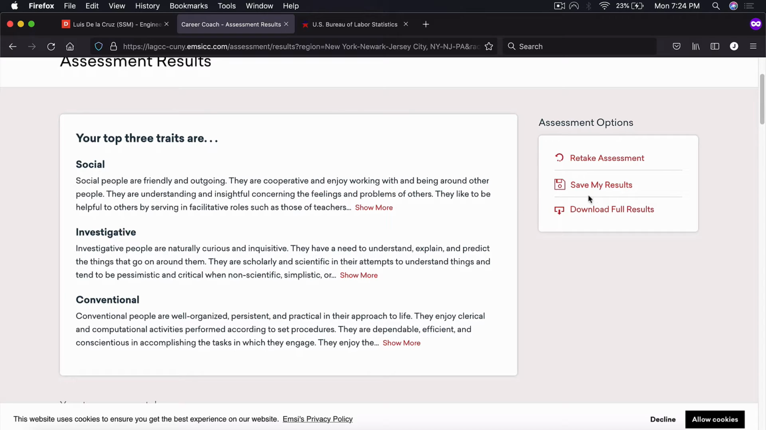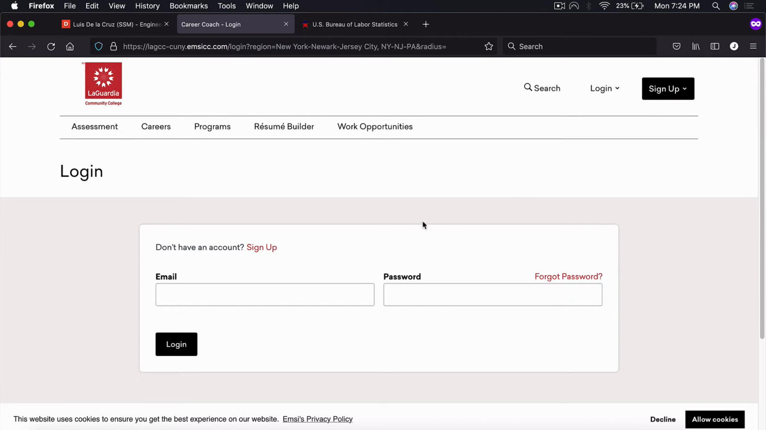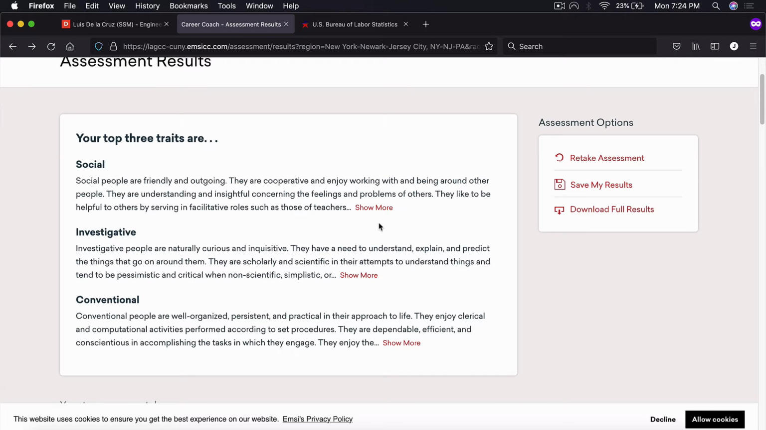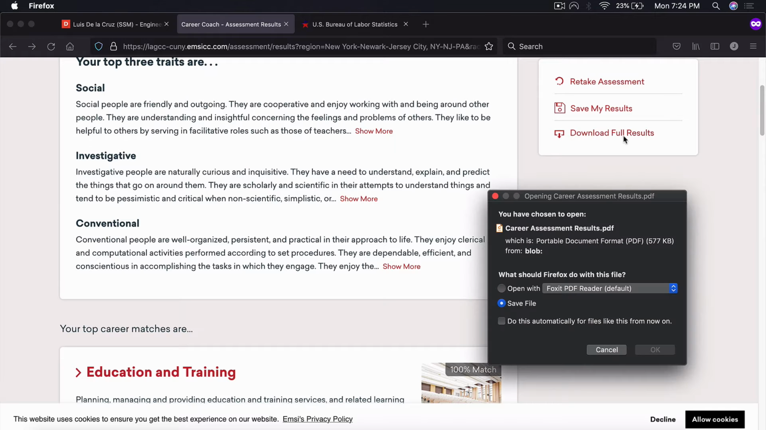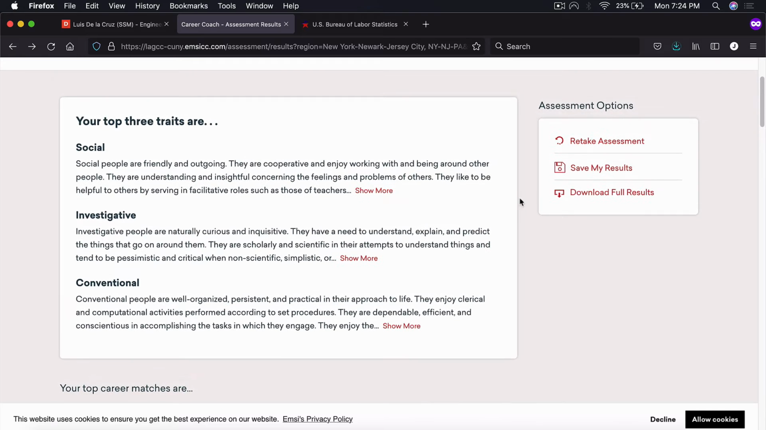What you can do is click save my results, as you can see on the right side, and you can email yourself a copy of the results. Or you can click download full results. This is my recommendation, click download full results. This is so much better and so much faster. Once you click it, you will click save file, and then it's gonna be saved on your computer. So remember, I strongly recommend you to use download full results.